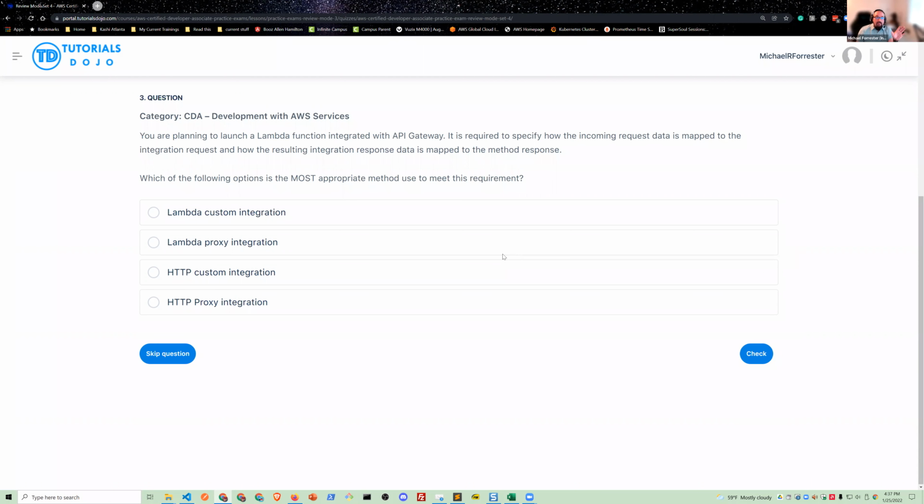Now, first of all, I want you to note something. It said a Lambda function, right? So first of all, you know they're talking about a Lambda function. So before I even look at the answers, this is a Lambda problem, not a web application problem, not an HTTP post, none of that. And then we want to control how mappings happen between what is asked for and what is sent.